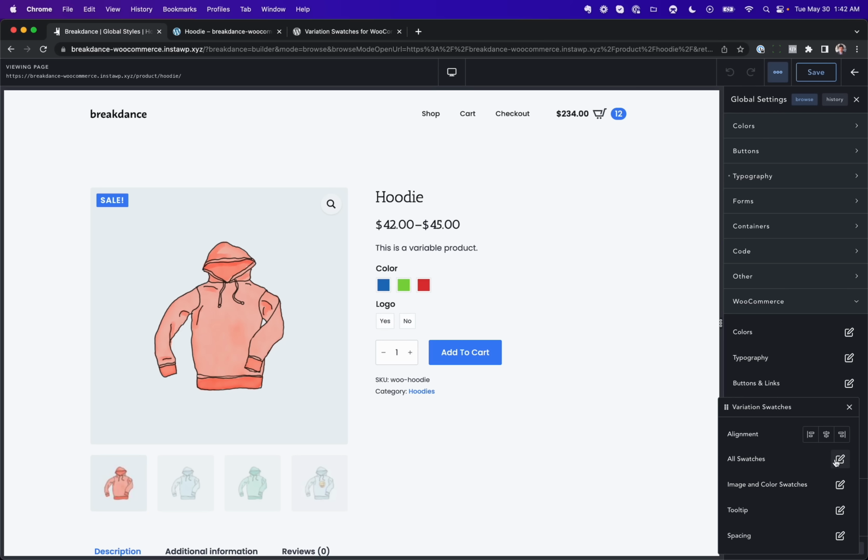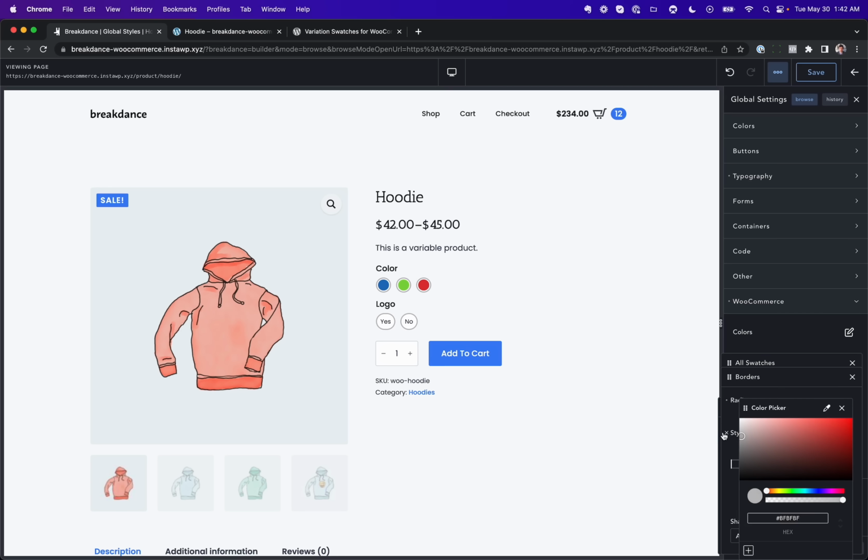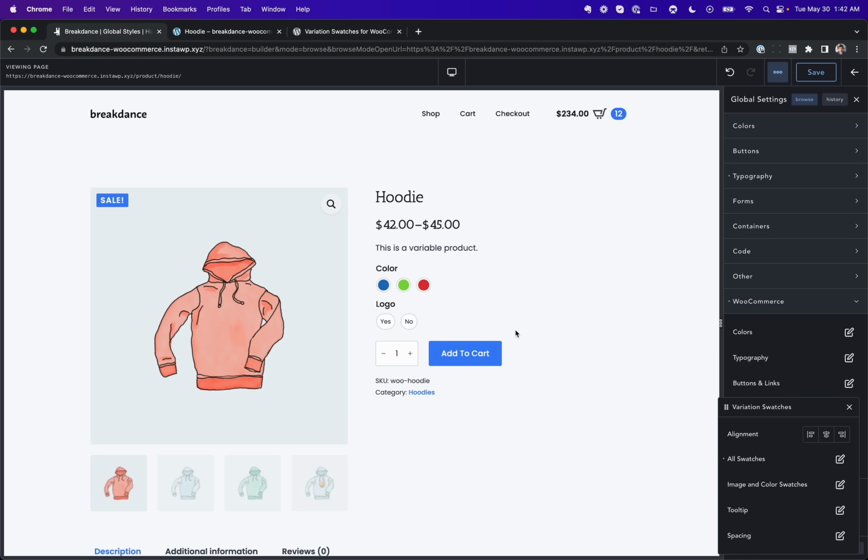Let's just go to all swatches, and let's go to borders, and let's just set a very high radius so they end up round. And then for styling, let's give them a 2-pixel width, and let's go with a light gray, just like that. And beautiful, customize the WooCommerce variation swatches using Breakdance's global styling controls.